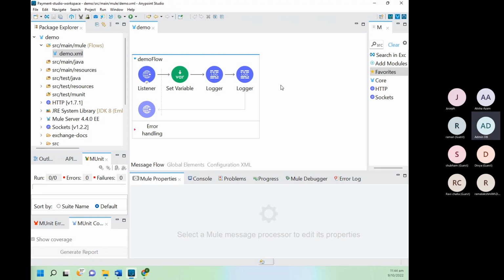So we have two kinds of object store. One is persistent and one is non-persistent. If you create a persistent object store, then even if you redeploy your application, the data will still be there. And if you create a non-persistent one, if you do not select the persistent option, then once your server restarts or your Mule application restarts, all the data from that object store will be cleaned.